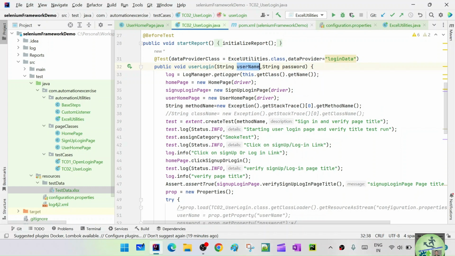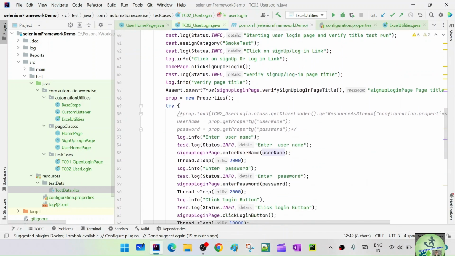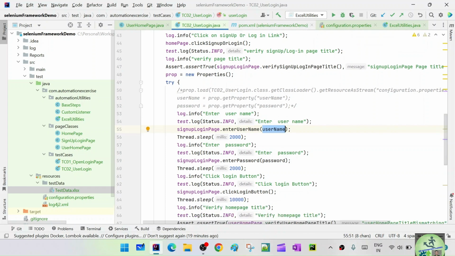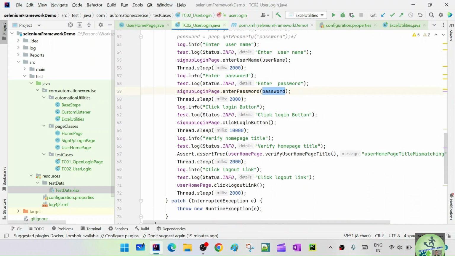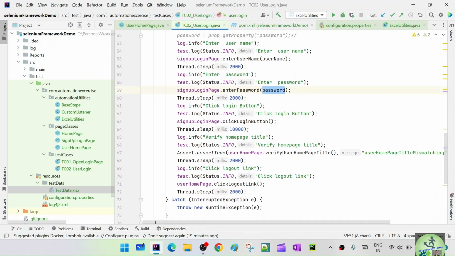You need to properly give the sequence also. If the first one you are passing is the password, then you have to capture it here as String password and the other as String username. But we're passing the first column as the username and the second column as the password, so that's the sequence in which you capture. This username goes into enter username, and similarly when entering the password, we enter the password here. Then clicking on the login button, verify the page title, the user homepage title.